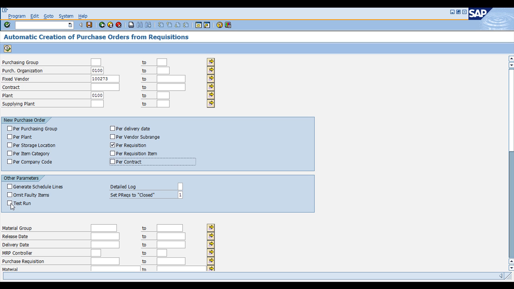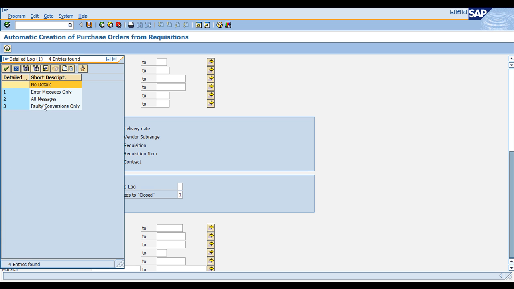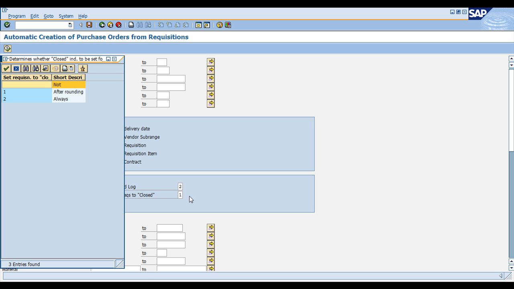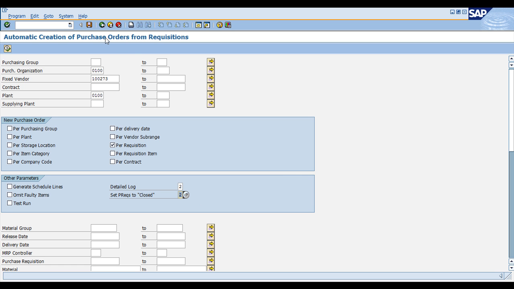Also, I will not run test. I want to create the purchase order, and I would like the system to provide me all messages on my log. Okay. Also, it's good if you ask the system to set the purchase requisition as closed after the system creates the purchase order. Okay. So I'm going to tell always. You can save this screen selection, okay, as a variant, and you can run later.